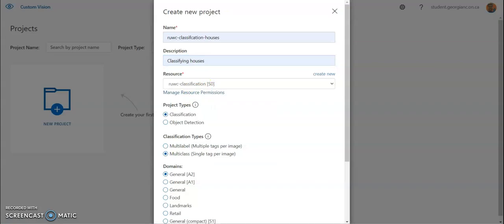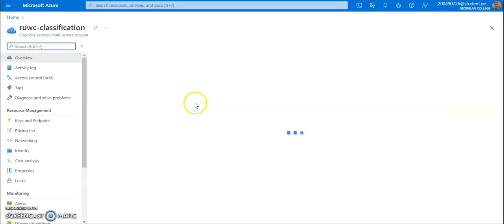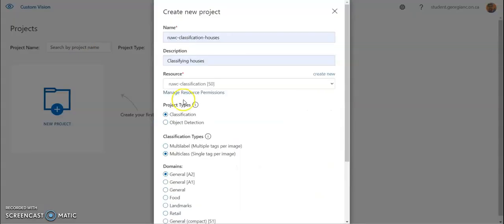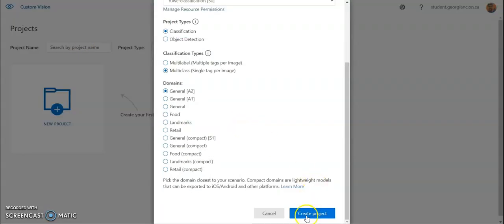So I will go to the resource, and here you can see the resource. It's in East US, and it uses all the cognitive services. Yes, and then I will create a project.